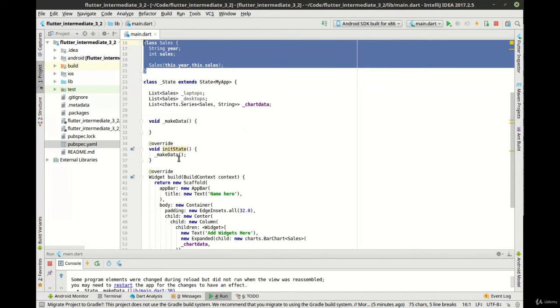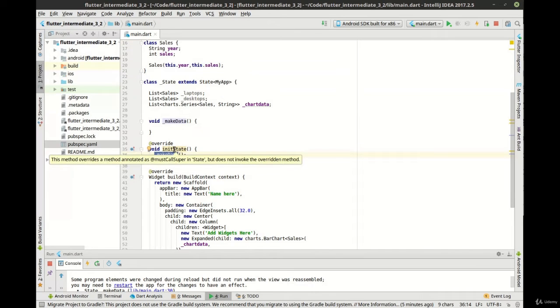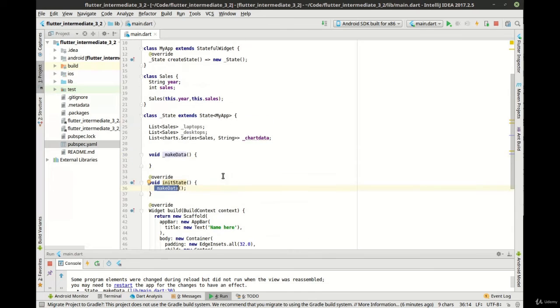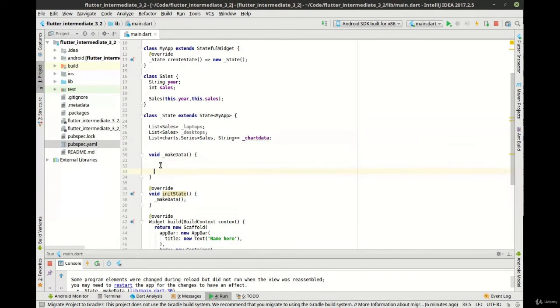We've also got the same design pattern where we've got makeData being called in initState, and we've got our Expanded with our charts. We've got three lists in here. We have sales, which is laptops, sales, which is desktops, and then we have our chart series, which is just our chart data. We're going to focus on making the data in this tutorial. So let's go ahead and dive into this.